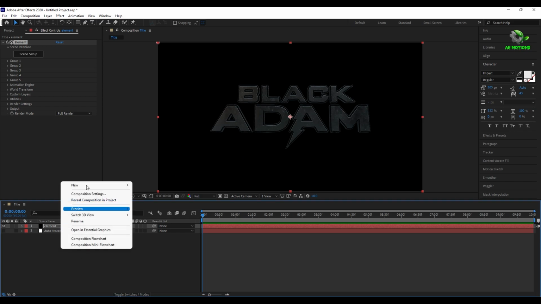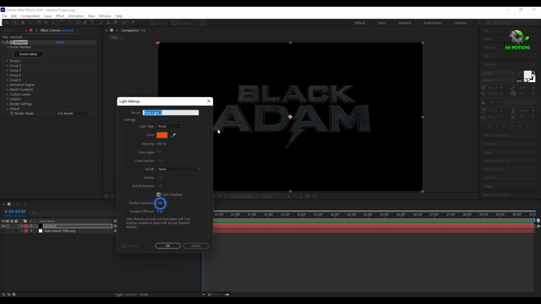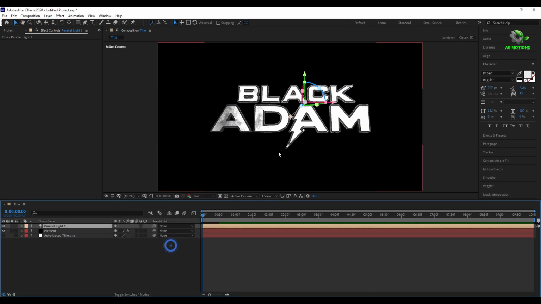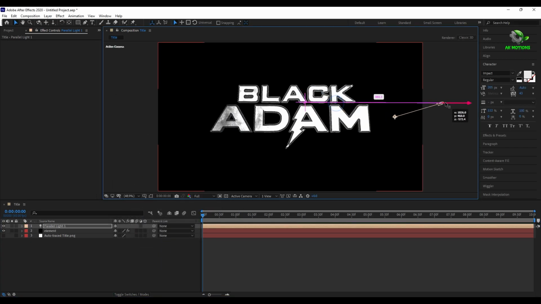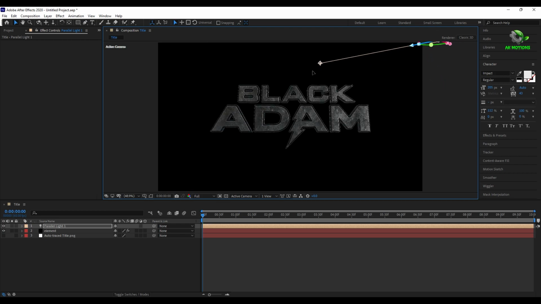Right click here and create a new parallel light. Set color to white and adjust the position, so that light falls on the edges of the letters.